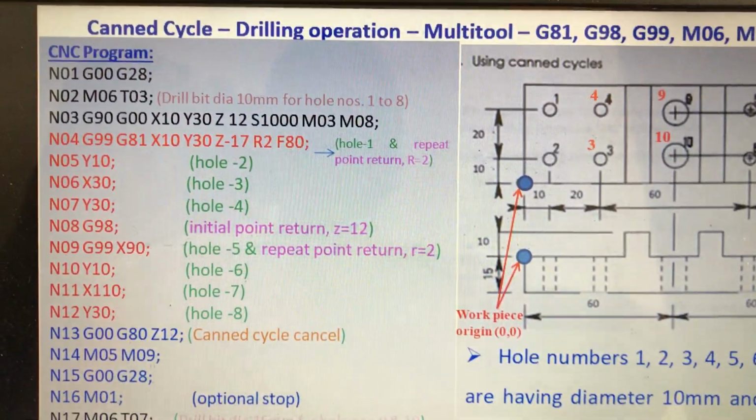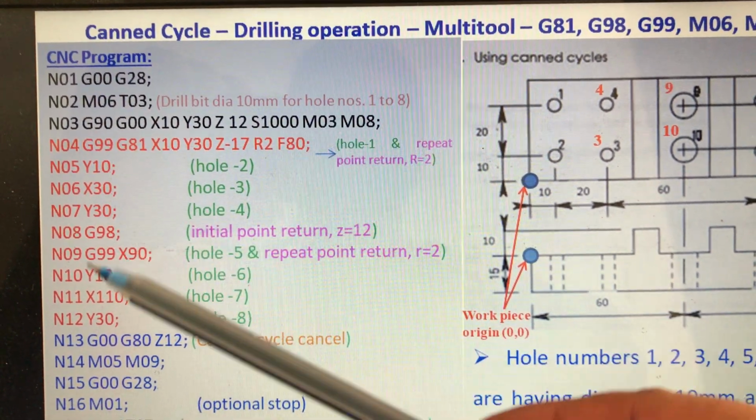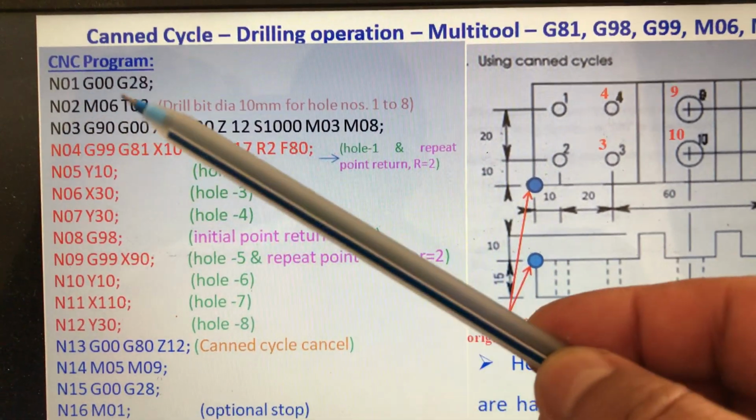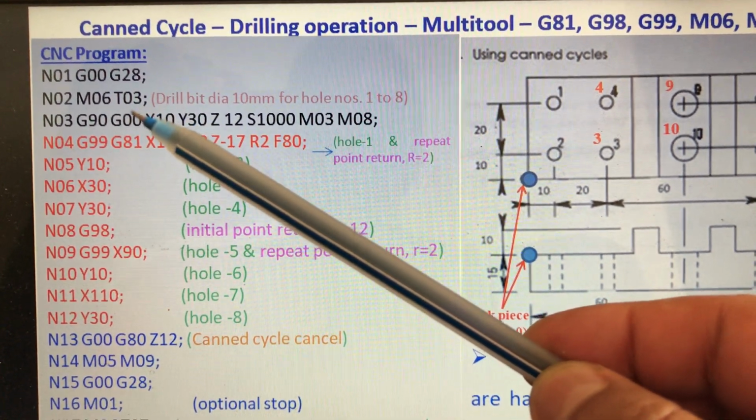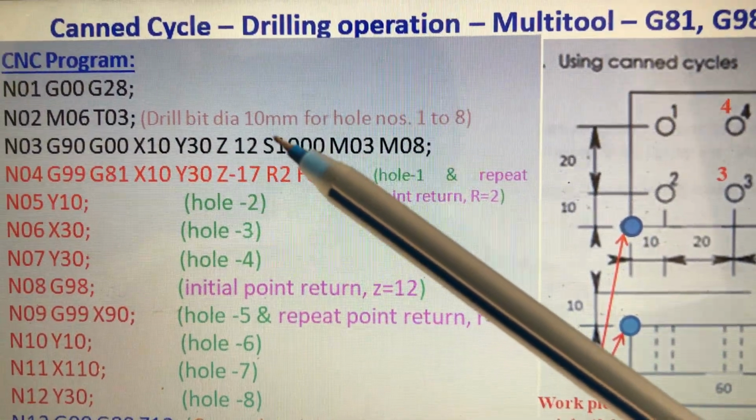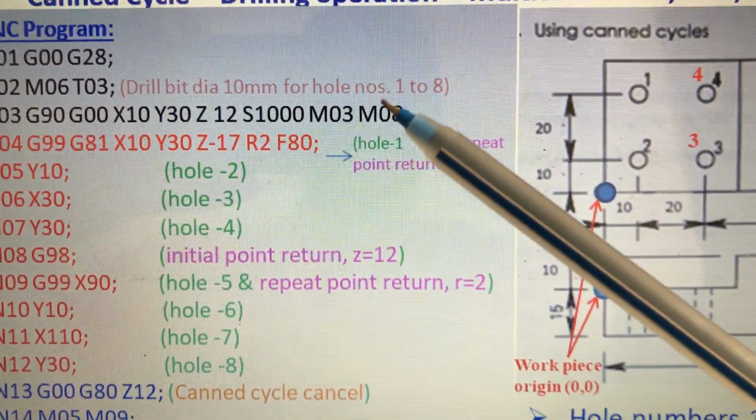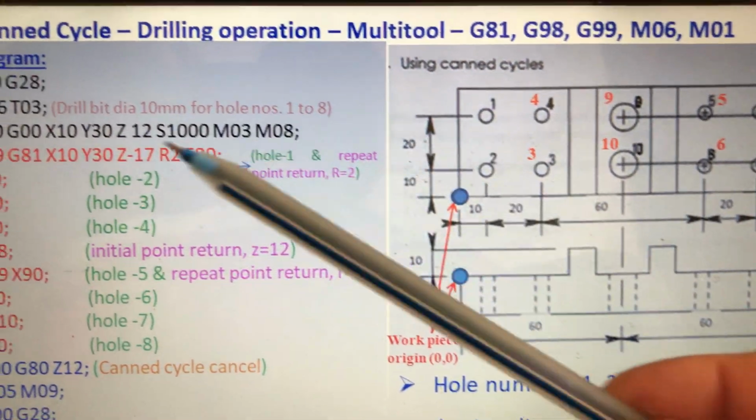You see here, as usual, this is line number 1, block number 1, 2, 3, 4, etc. It is written continuously. First is to start from the machine home point and change the tool. We are choosing tool number 3. What is tool number 3? It is a drill bit of diameter 10. For holes number 1 to 8, it is written 1, 2, 3, 4, 5, 6 till 8 holes. We are using this diameter.